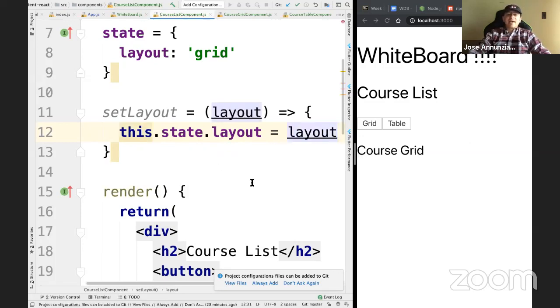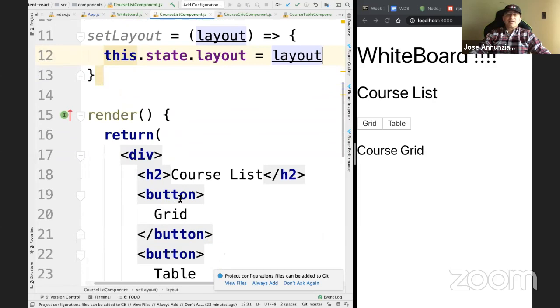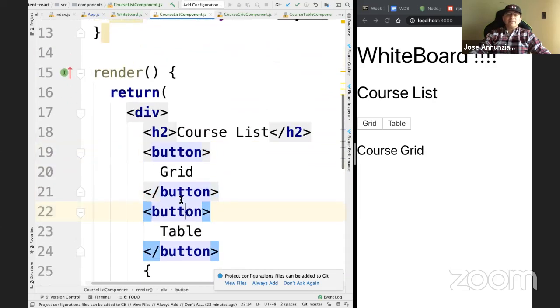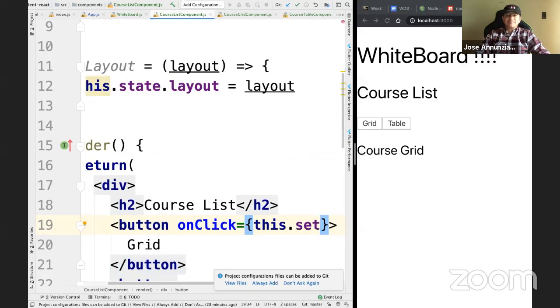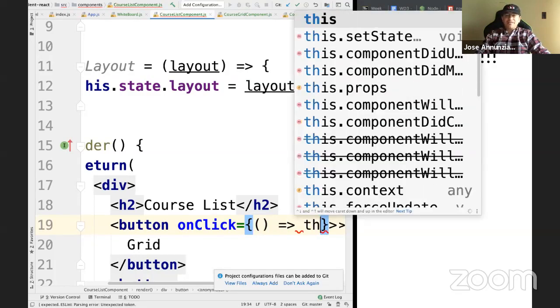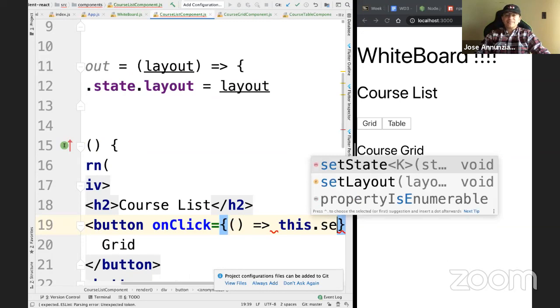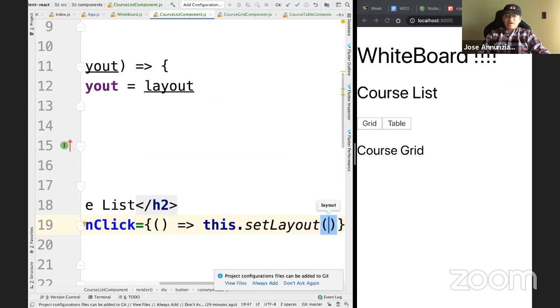Okay, and we want to be able to call this either with this button or that button. So let's do that. On button, we can say on click. We're going to call this dot set layout. This is going to be a function that is going to handle our call. We're going to call this dot set layout, and pass grid.